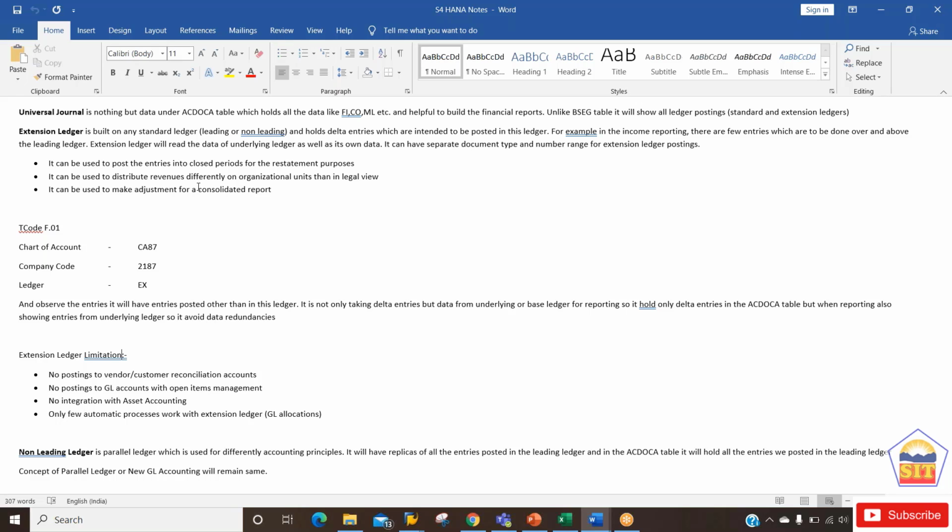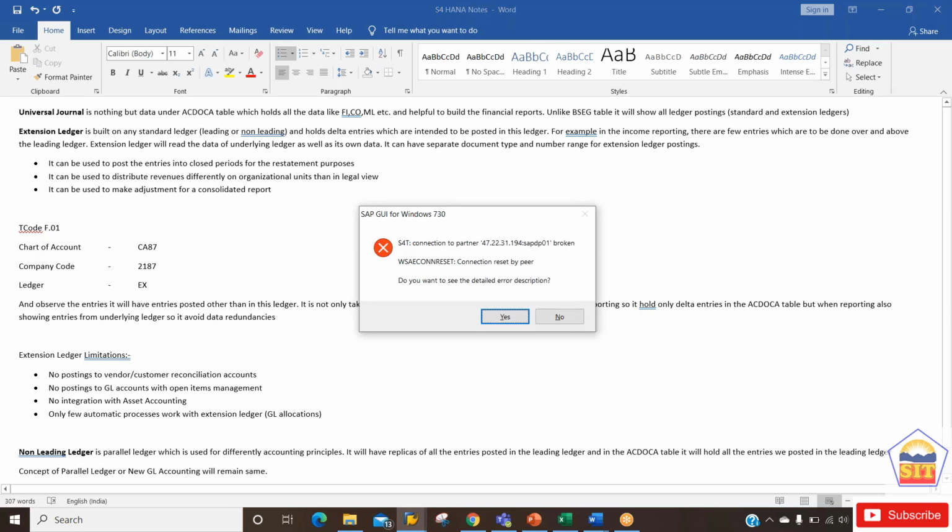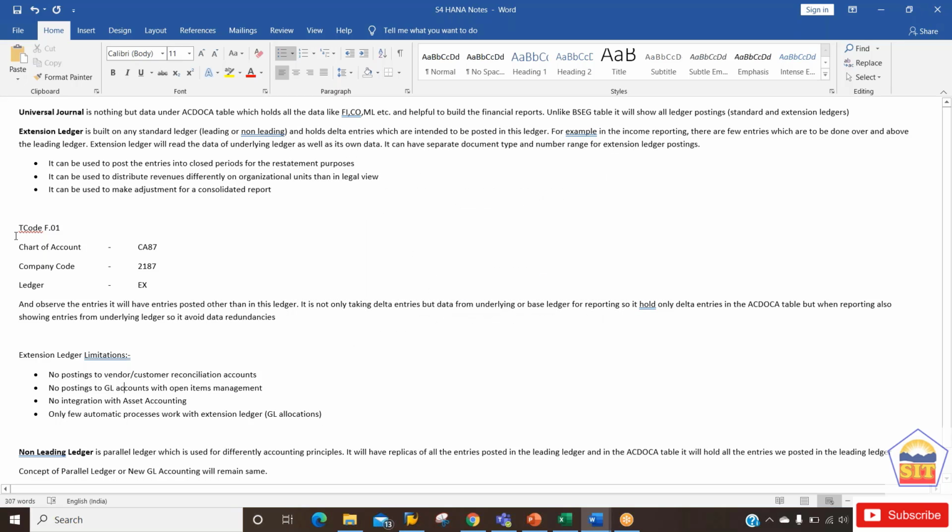We need to know those limitations also. It is saying that no posting to the vendor or customer reconciliation account will be recorded by the extension ledger. Also, no posting to the GL account which we have activated for open item management. Those GL accounts have been activated with open item management, so the system is not going to accept the entries in the extension ledger for them. Then there is no integration of the extension ledger with asset accounting, and only a few automatic processes can be integrated with the extension ledger.